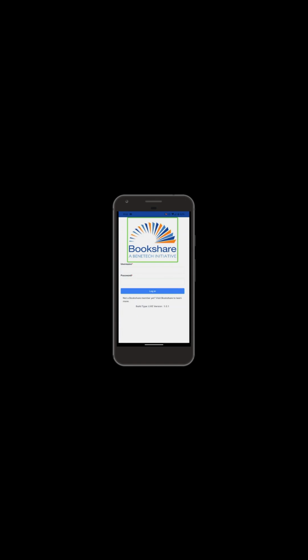Upon launching the app, the first thing we heard was Bookshare logo, and that is found near the top of the screen in the middle of the screen. Below that, though, we have some important things regarding logging in. The first heading we come across is Username. Username, and because it's important, it has an asterisk or a star. Asterisk. And below that, Edit box.